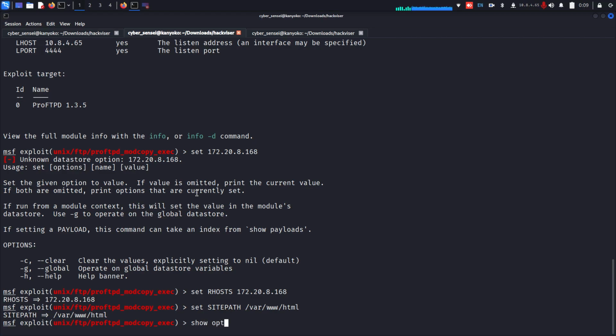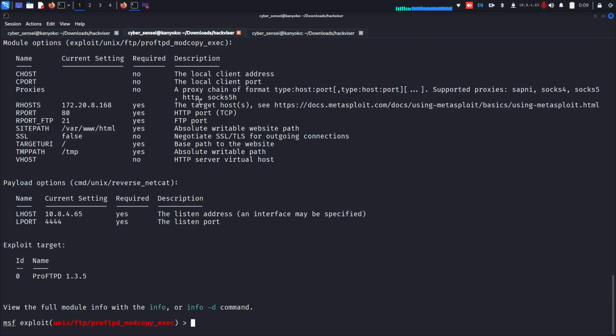Show options again. So yes, we have it. But now what do you do next? You check. The command check actually tells the Metasploit framework to check if this is vulnerable.